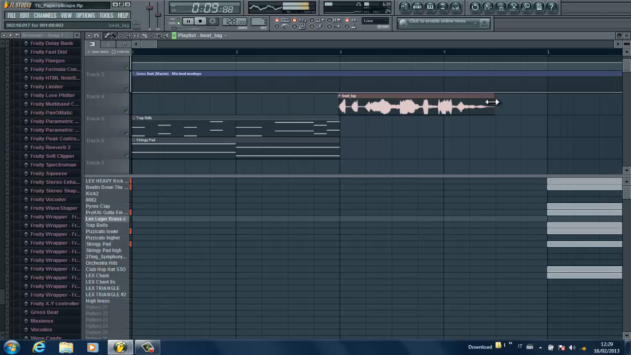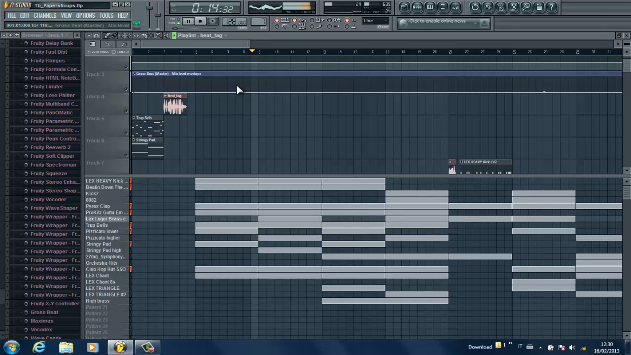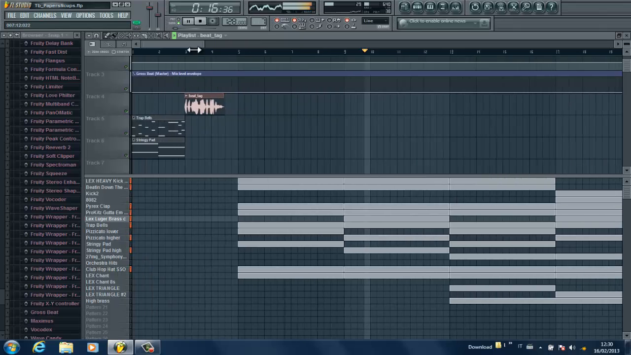Yeah, as you see, it's already working pretty good. So you can pretty much import it everywhere you want, and then you can chop it up as well.